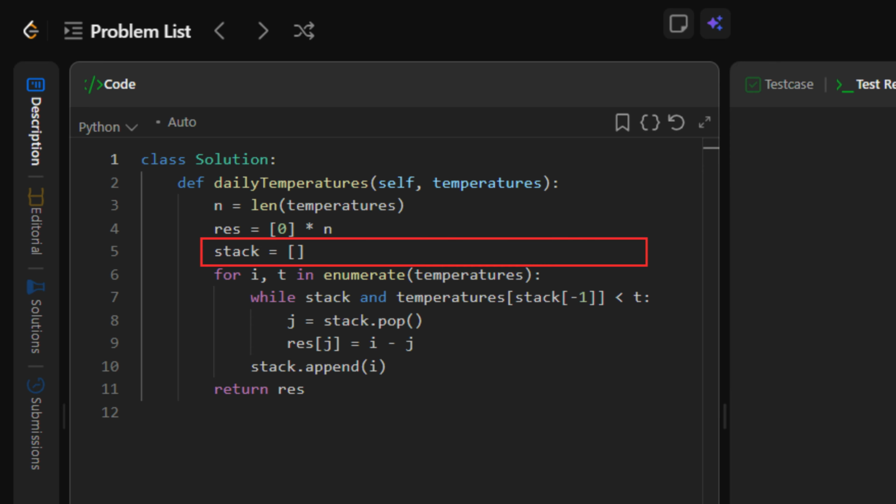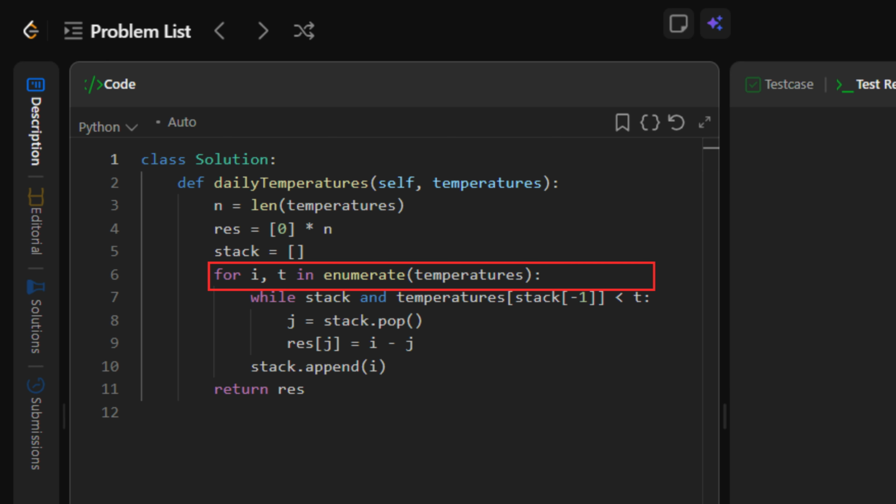Next, we create an empty stack. This will store indices of days whose warmer future temperature we have not found yet. We will use a monotonic decreasing stack, which means the temperatures at the indices inside the stack will always be in decreasing order as we go inward. Now we loop through each temperature using enumerate, so i is the current day index, and t is the temperature on that day. We will check whether today's temperature is warmer than previous days we are tracking.